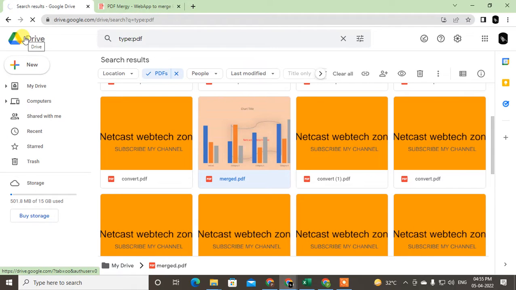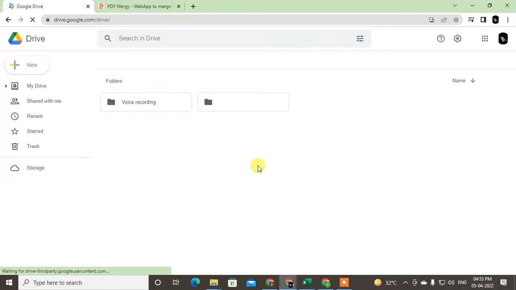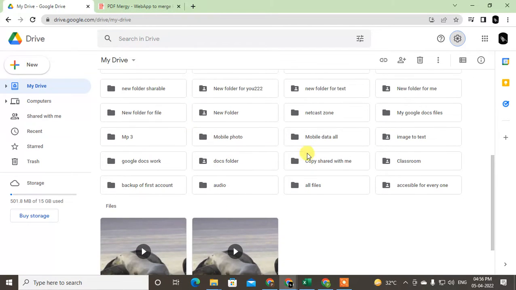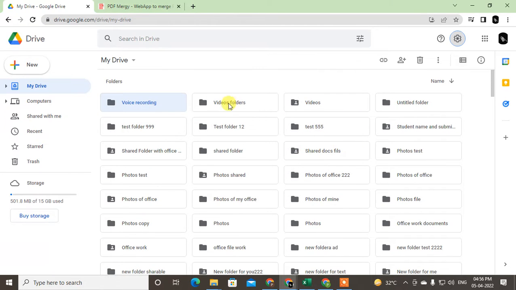So first let me come to Google Drive. This is my Google Drive. Now you can see I have folders and files here. So you can operate your files and folders offline.